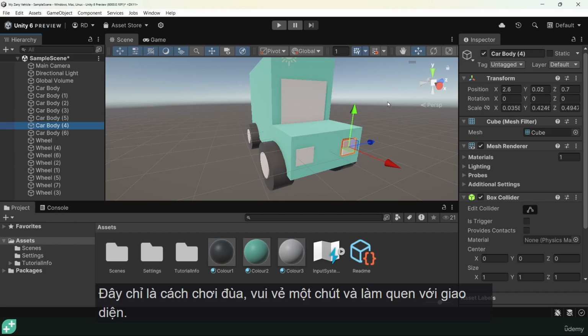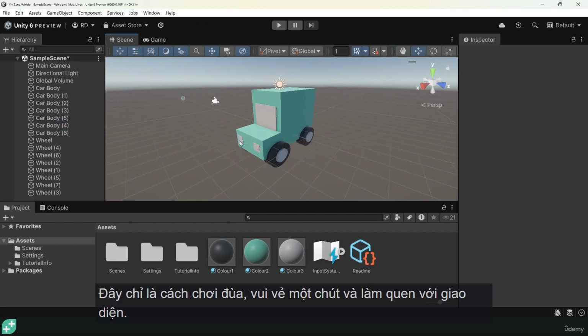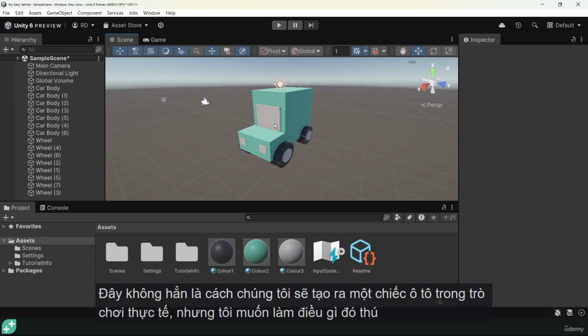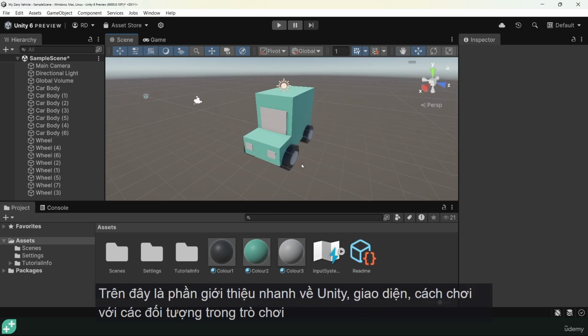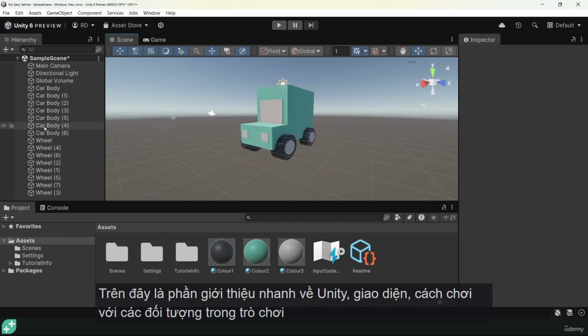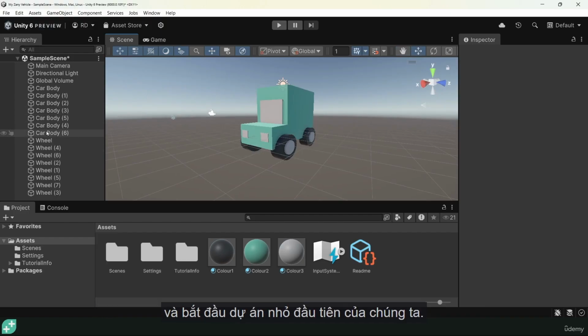Don't worry about that. This is just playing around, having a little bit of fun and getting used to the interface. This isn't exactly how we would make a car in our actual game, but I wanted to do something fun for us just to start experimenting. So there it is, a quick introduction to Unity, the interface, playing around with game objects, and getting started on our first little mini project. I will see you in the next lecture.